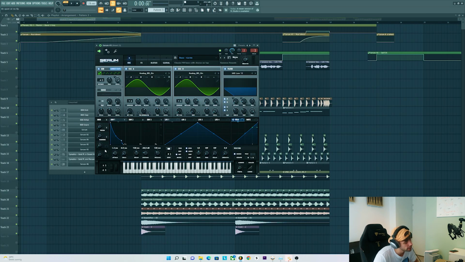Besides that, I automated the mod wheel of the other bass, which gives a fade out effect. Really dope to make the transition between drop and break. Besides that, I added a little build up to it.